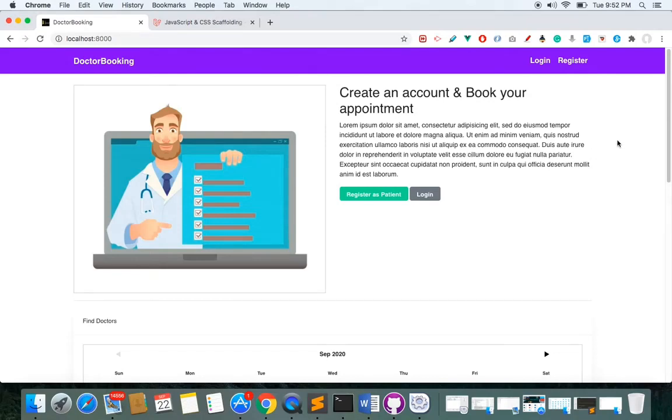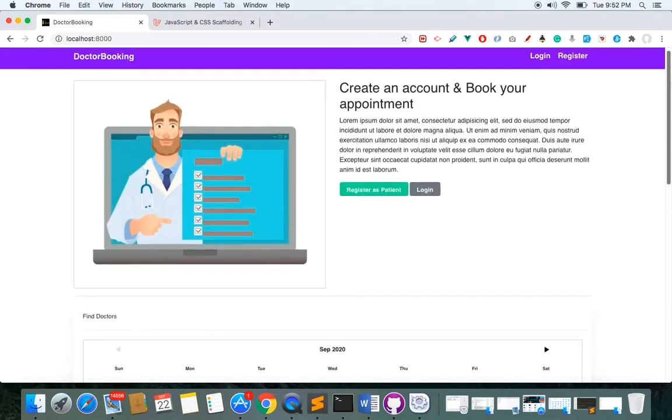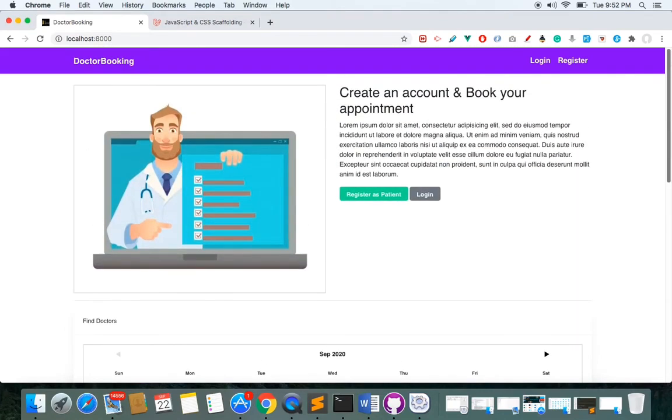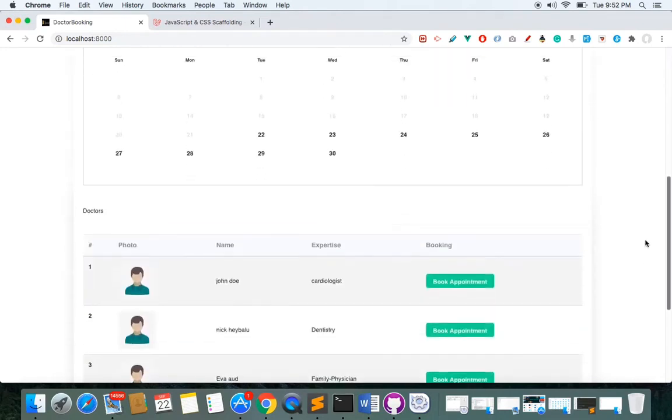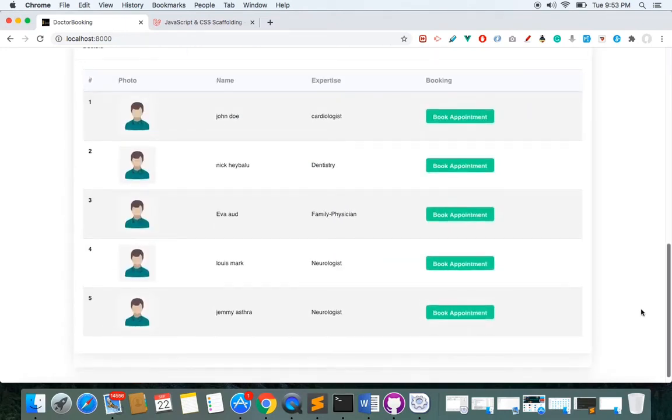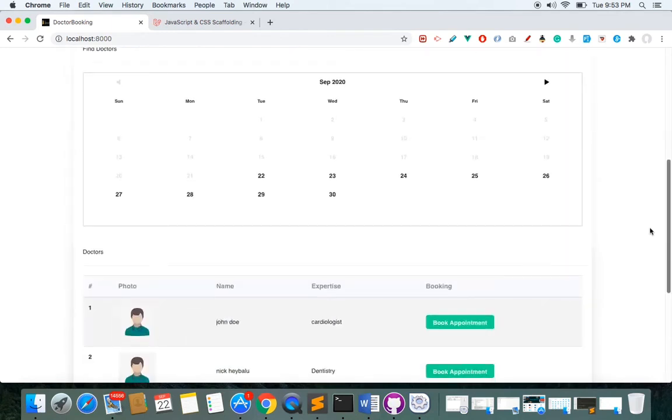Booking application where the patient can make an appointment with the doctor. So you can see here, this is the front page, and I'm viewing this app as a guest. You can see we have the login and registration button here, and we have the date here, and you can see some of the doctors available on today's date.